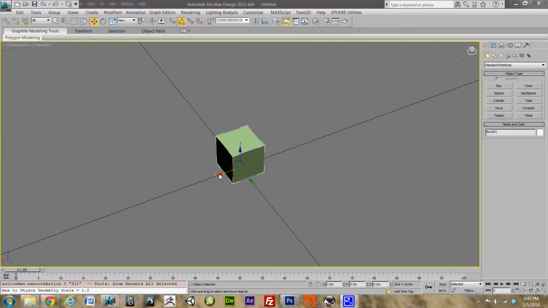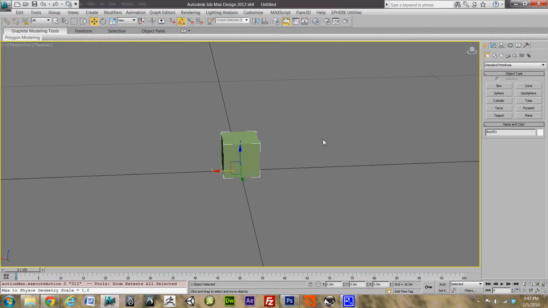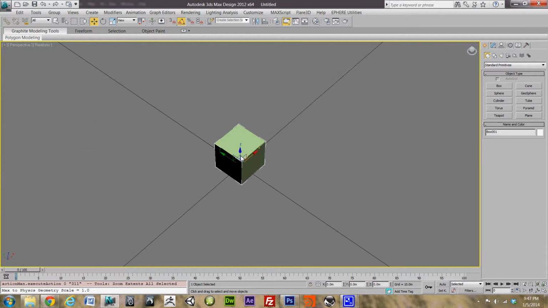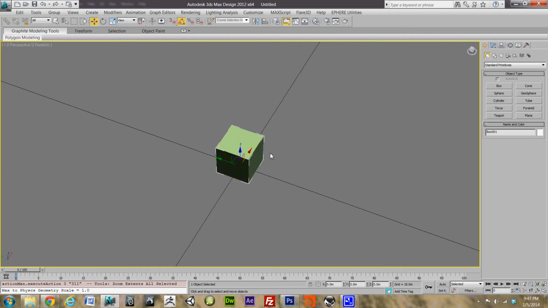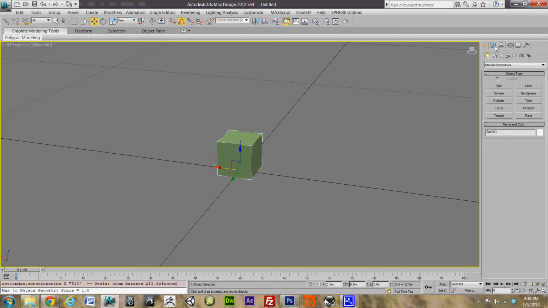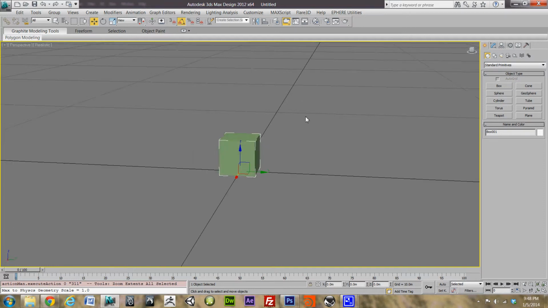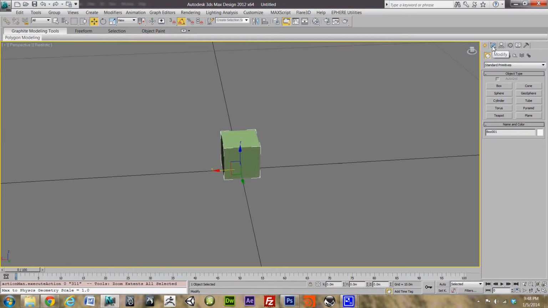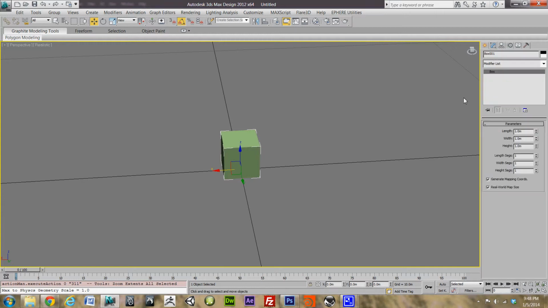Alright, so now that we're centered out, the next thing we're going to do is take this model here, and it's at 1 by 1 by 1 on the XYZ to be scaled correctly. So next we're going to go into the modify panel. Actually, we were in the creation panel before, just to correct myself. But yeah, let's head to the modify panel.